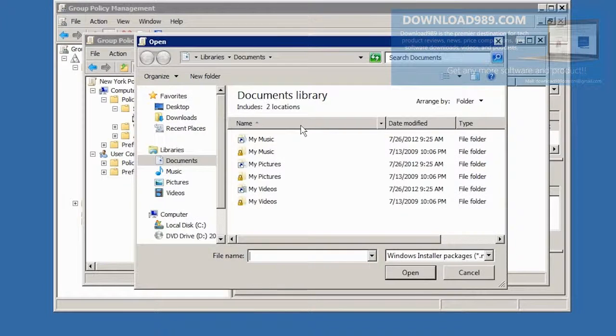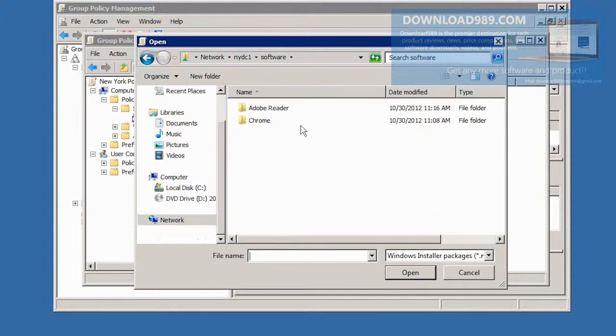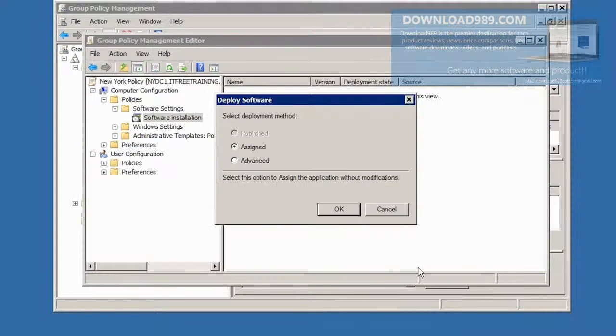The first step is to browse to the location of the install media. I will use // followed by the server, then the share name. This will ensure the clients will be able to find the install media. Once I navigate to the MSI package for Chrome and then select it, I will be given a screen asking the method of deployment. Notice that since this software is being deployed at the computer level, the option to publish is grayed out. If you are not sure which option to select, select the advanced option.